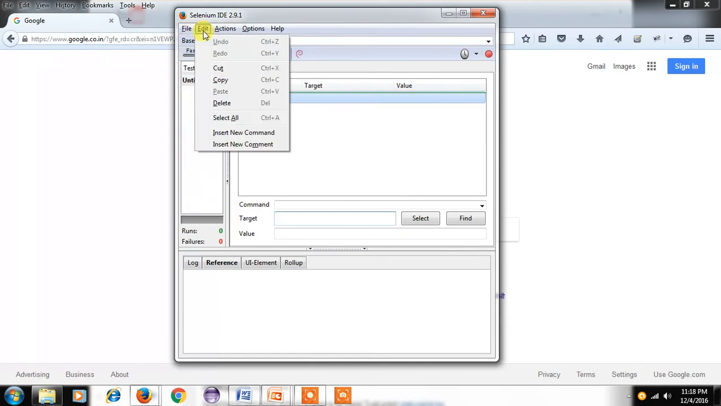From the edit menu we can observe the commonly used actions like undo, redo, cut, copy, paste of the created test script. And also we can delete the test script or test command lines. By using this we can select all the commands that we have written here, and we can delete them, or we can copy, cut and paste them in some other script also.